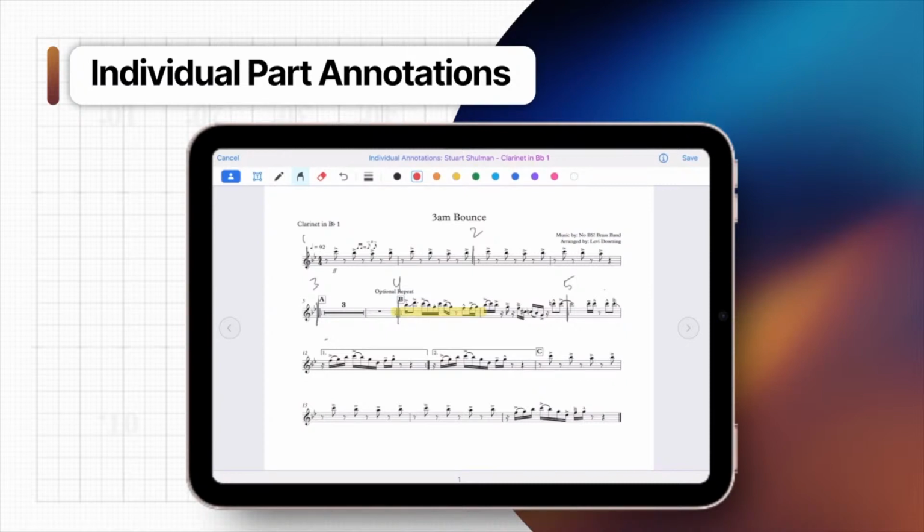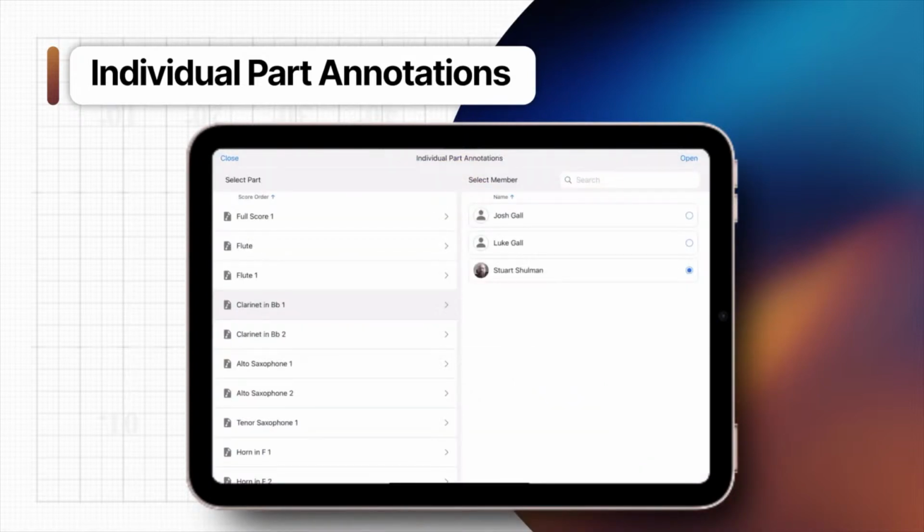You have the full suite of updated annotation tools available, now featuring more colors, a dedicated highlighter, Apple Pencil locking, and more. All of your annotations go directly to that student's personal layer, allowing them to view and edit the markings at any time. This becomes a powerful new resource for directors of all kinds, enabling individualized instruction and feedback right on the music.